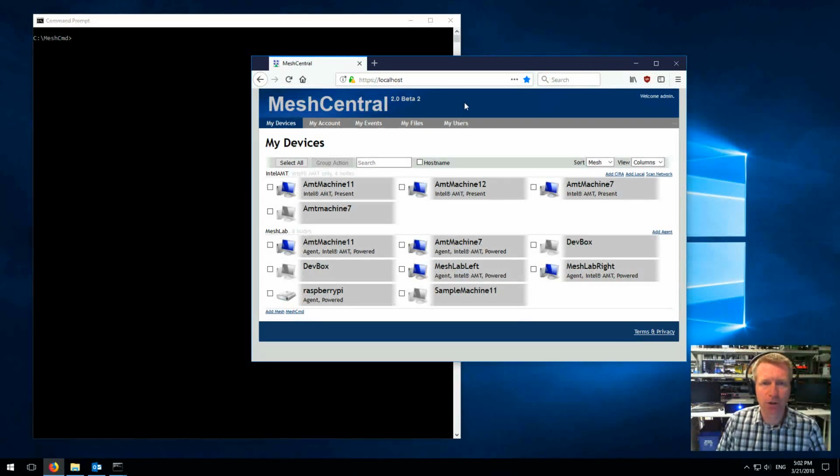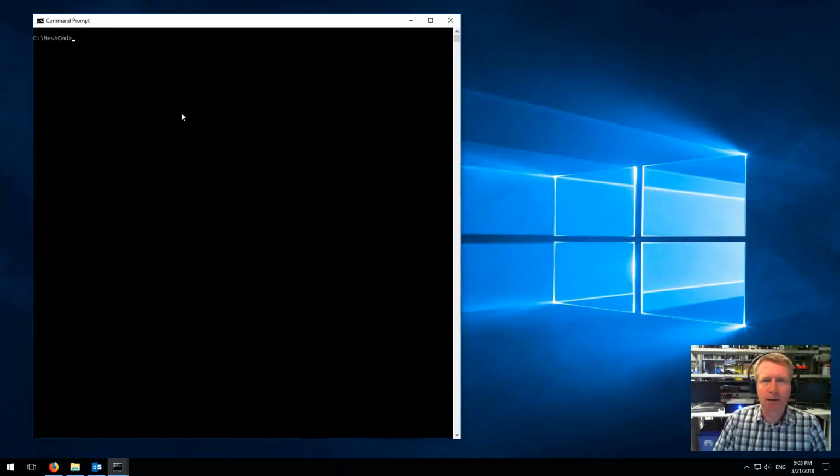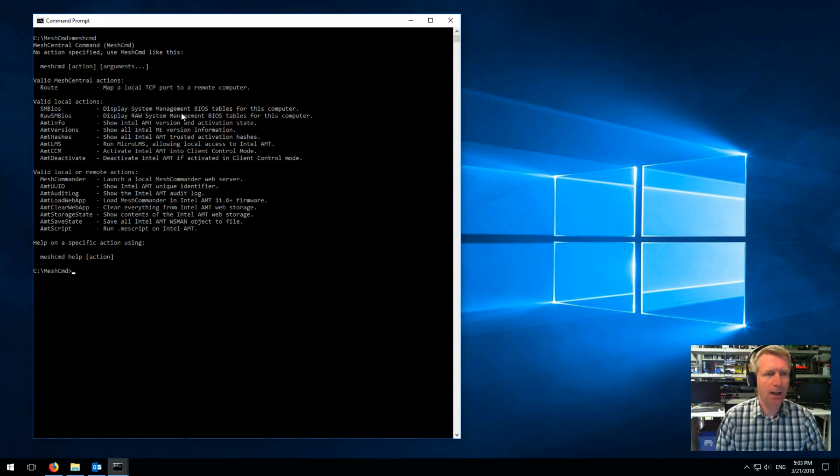If you don't have mesh central 2, the website will provide links on meshcentral.com. This is a command line tool that you download, and you can type meshcmd, and it will show you a whole bunch of possible commands you can do. You can also type meshcmd space help space the specific action you want to have more help on, and it will give you more help on that specific action.